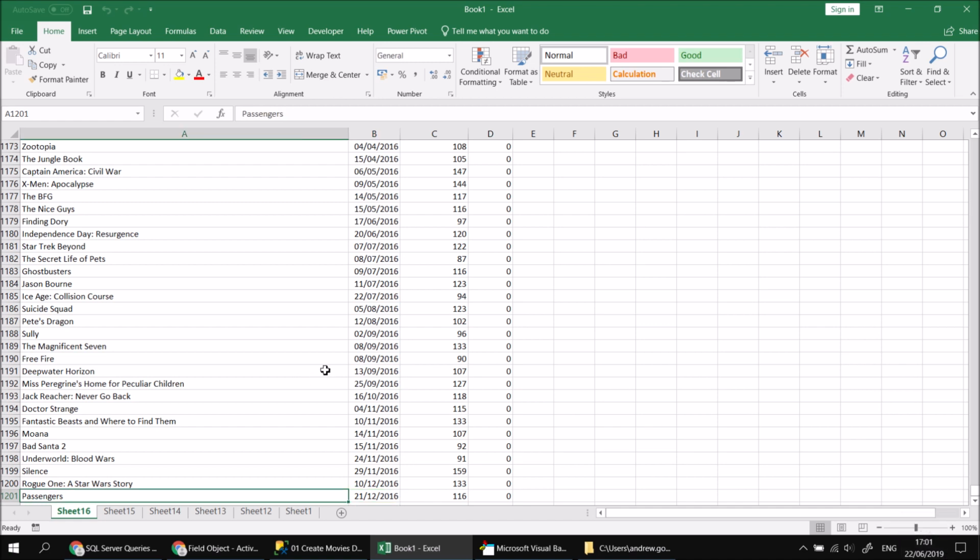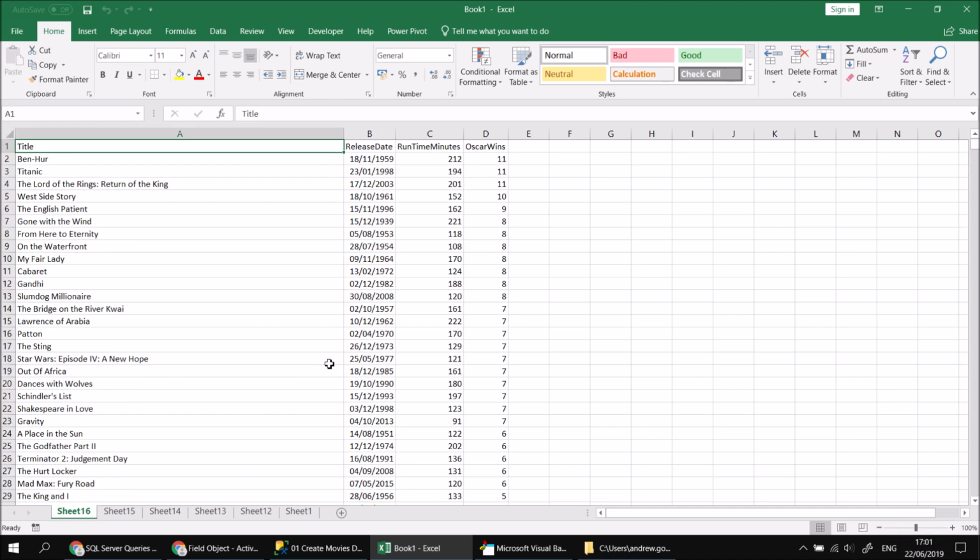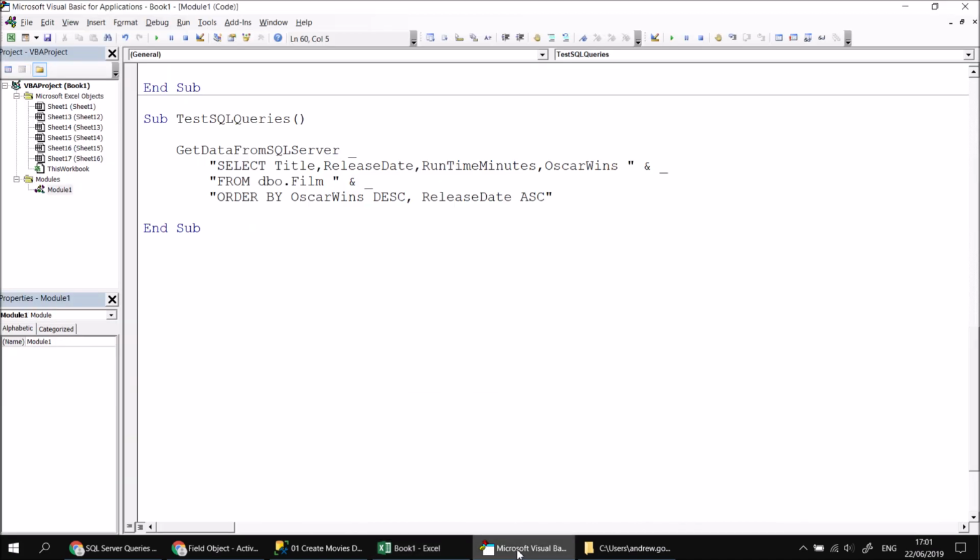So if I scroll back up to the top of that list, let's remove some of the non-Oscar winners by applying a where clause to the query. So if I switch back to the Visual Basic Editor, the where clause sits in between the from and the order by clause. The order of the keywords in a select statement is very important. So it's select, from, where, order by. So I'm going to need to insert a new line in between these existing ones, which will cause a bit of a mess to begin with.